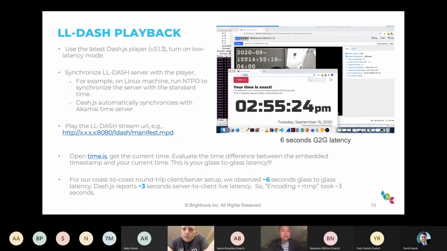So finally, in the demo, we have the LDASH playback. We use the latest Dash.js player. We need to turn on the low latency mode. We also need to synchronize the server with the player. For example, on a Linux server, we run NTPD to synchronize the server with the standard time. Also, Dash.js automatically synchronizes with the Akamai time server, so we don't need to do anything for Dash.js.